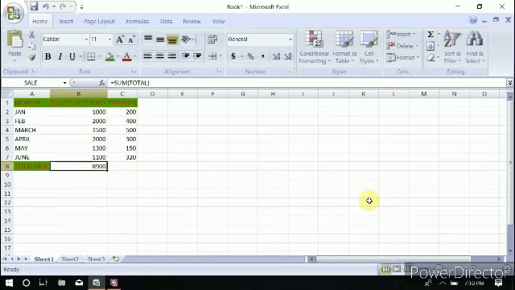Now, cell reference and its type. Basically, there are three types of cell referencing or cell reference. So the first type is relative reference. So what is a relative reference? Whenever you copy or move the formula from one cell to the other cell, the cell address gets automatically changed. So this type of reference is called the relative reference.